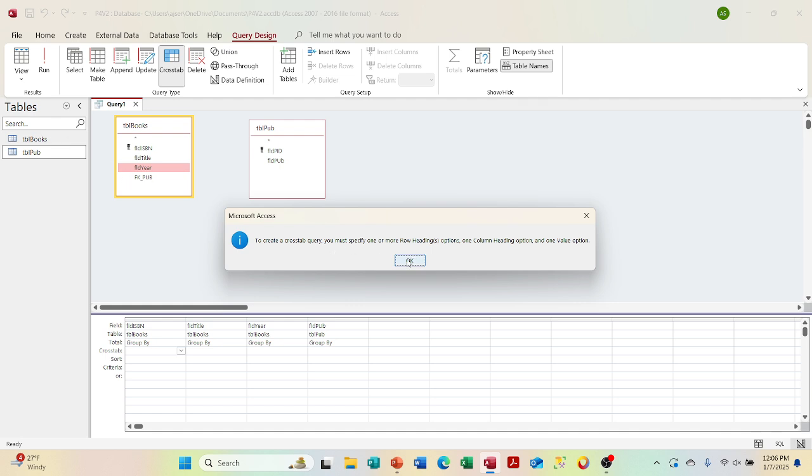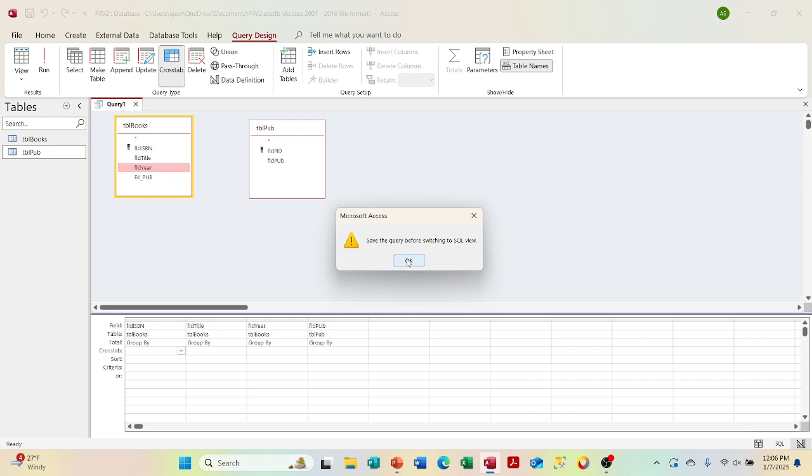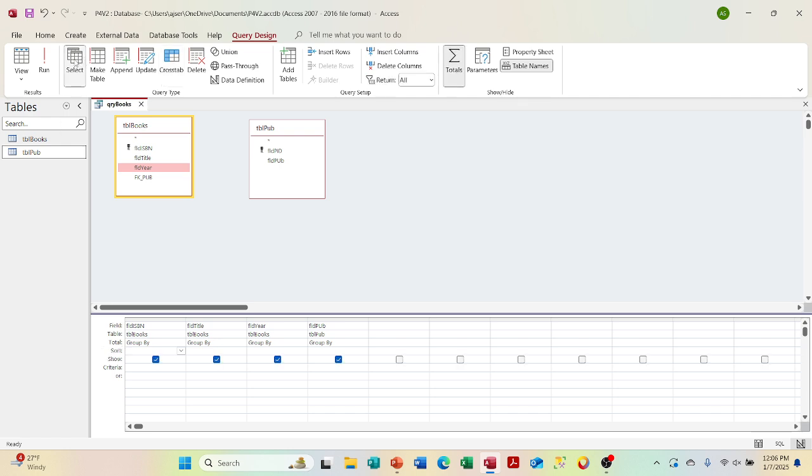And this is not a cross tab. So, oh, I must have selected cross tab. Sorry. Should be a select query, not a cross tab. I'll get to those when we get into queries, but let's go back to our datasheet.